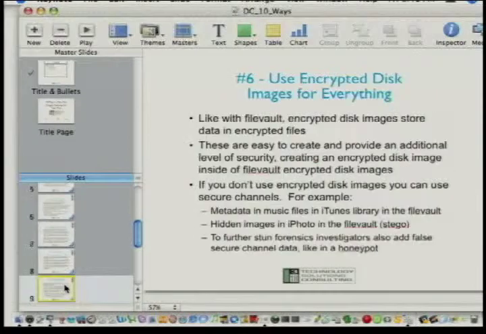I use encrypted disk images for everything, especially hiding porn from the wife. Bad joke, sorry. I couldn't help it. So like with File Vault, the encrypted disk images store the files in an encrypted manner. It's all pretty much AES.